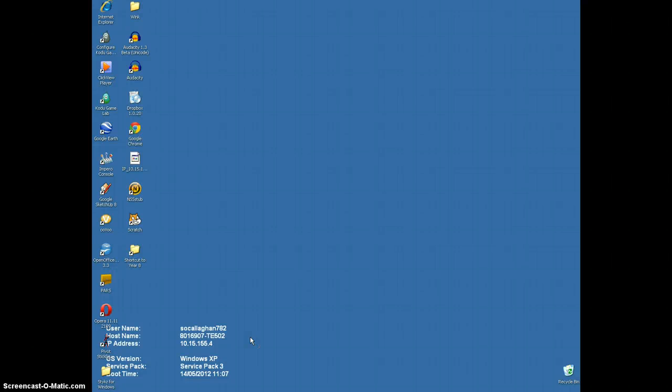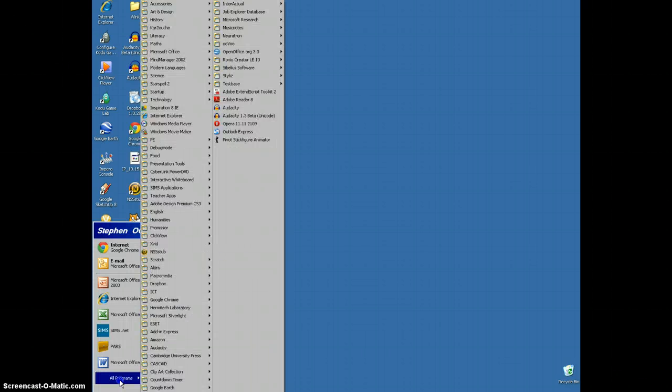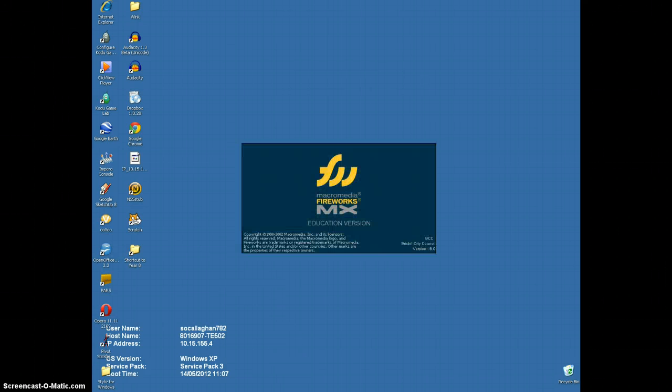In this video, I'm going to be showing you how to create a mobile phone background in Macromedia Fireworks. Now to open Macromedia Fireworks, we go to Start, All Programs, we look for Macromedia, and then we want the yellow icon, which is Macromedia Fireworks. So it's All Programs, Macromedia, and Macromedia Fireworks. We'll just wait for that to open.